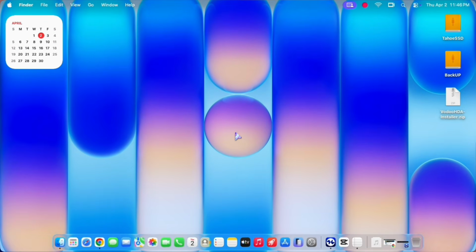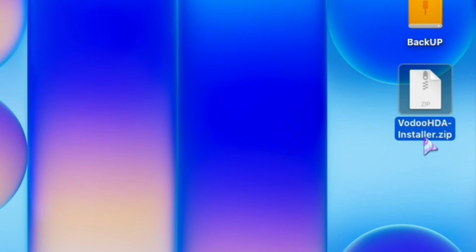Start by downloading the zipped archive from the link provided in the description. This archive contains everything needed, including the patcher script and the VoodooHDA package file. Once the download is complete, move the folder to your desktop. Keeping it there makes it easier to locate during installation and avoids any permission issues that can sometimes occur when running scripts from other directories.